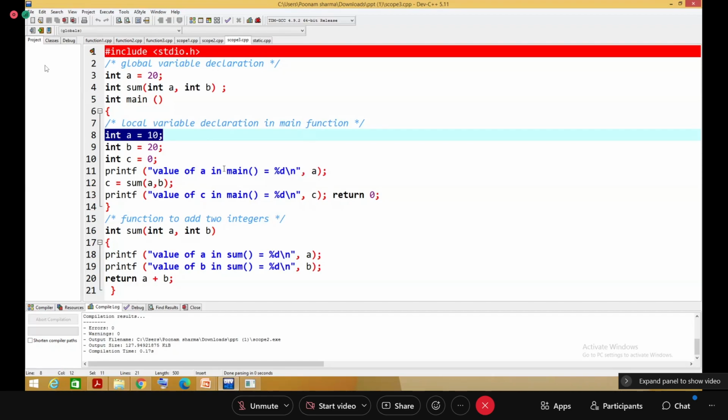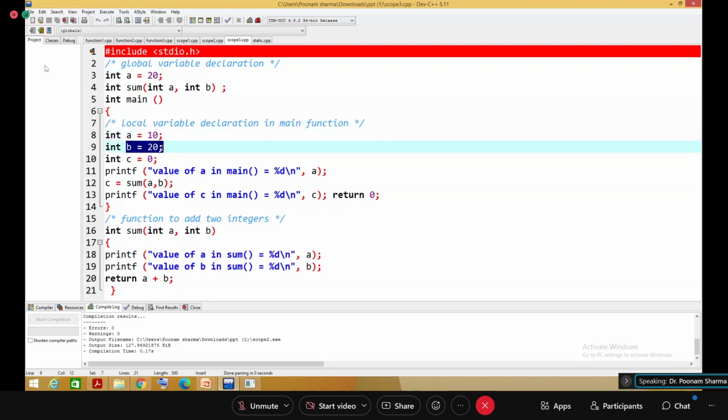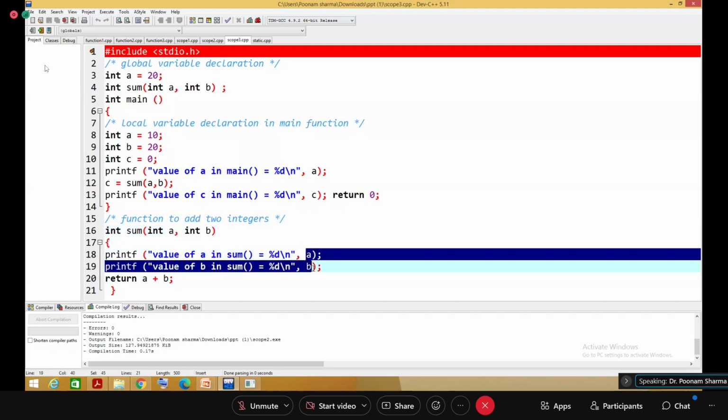So here you see what we have written: this is a global variable A, and this is a local variable A, and this is local variable B. Then we are trying to print the local value of A. Then we are passing these values of A and B to a function known as the sum function. Here these values are taken as A and B, and here they are printed as A and B. So now we have to see what is the effect of the global variable and the local variable.